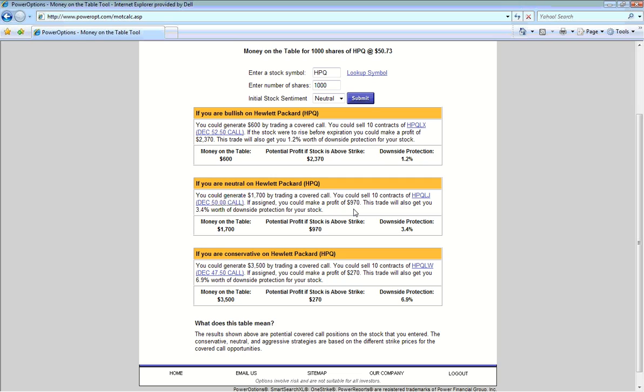If my market sentiment was slightly shaky, and I was afraid that my shares of Hewlett-Packard might decline over the next 20 to 30 days, I could sell the in-the-money 47.5 strike call and generate $3,500 worth of income right now. However, since I am agreeing to give up my shares of stock at a price that is slightly lower than the current trading price, if the stock remained above $47.5 at December expiration, I would generate a profit of $270.